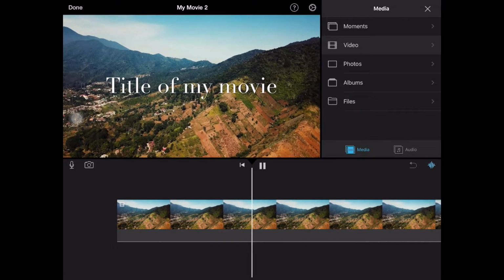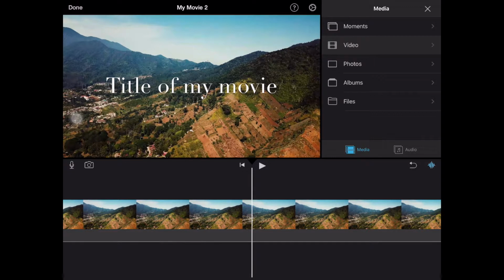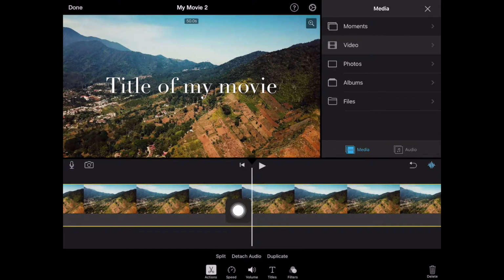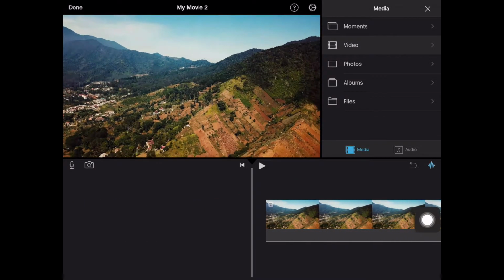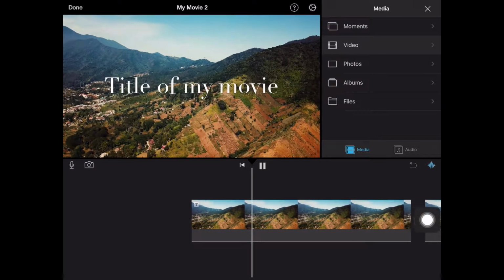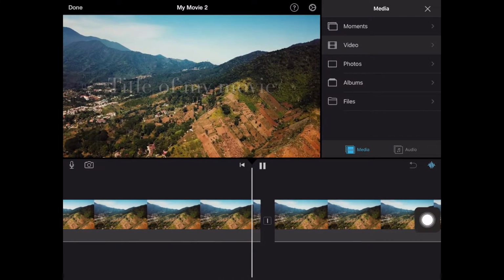Now wherever you want the title to then go off the screen, you can just pause, tap on the timeline, go to actions and split, and now the second part of that won't have it. So now this is what it looks like. The title comes on, it will stay on. As soon as it gets to that other clip, it will go. There we go.